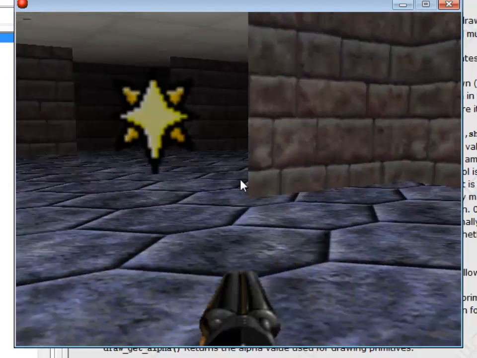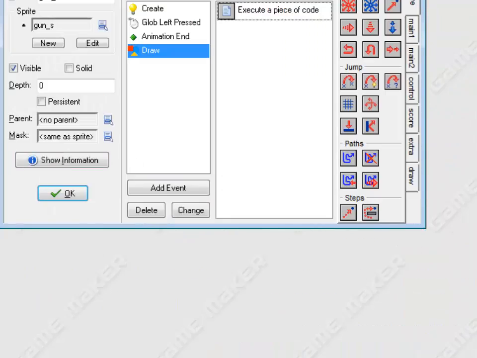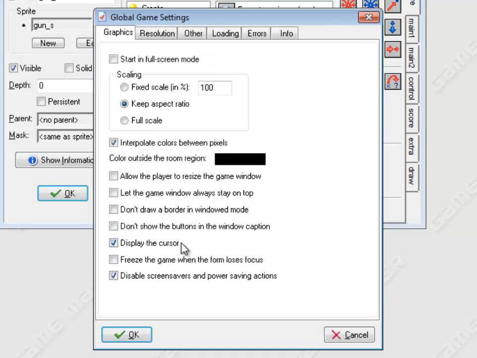Oh, by the way, if you don't like that cursor in the center of your screen, that's in the global game settings, display the cursor. So right there. Another option you have is you could leave the cursor in and then change it to like a crosshair or something. It's up to you how you want to do that. You can also change the sprite that the cursor has by default.